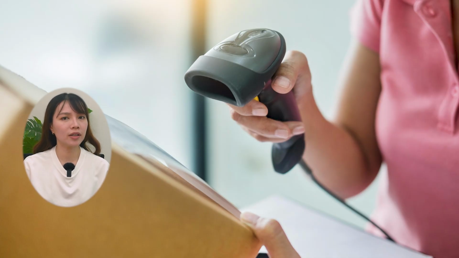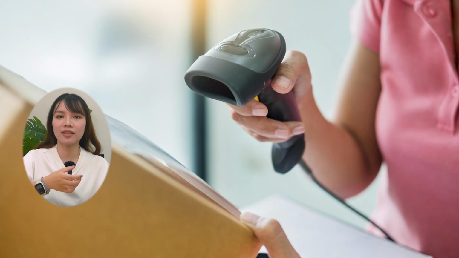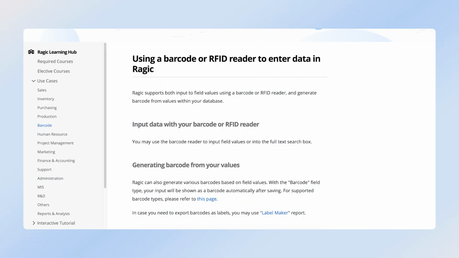You might be wondering whether you can use a barcode scanner instead of the Ragic app. And the answer is yes, you can. You can use barcode scanners and RFID readers to scan and enter data into Ragic. Please refer to this article to learn more.